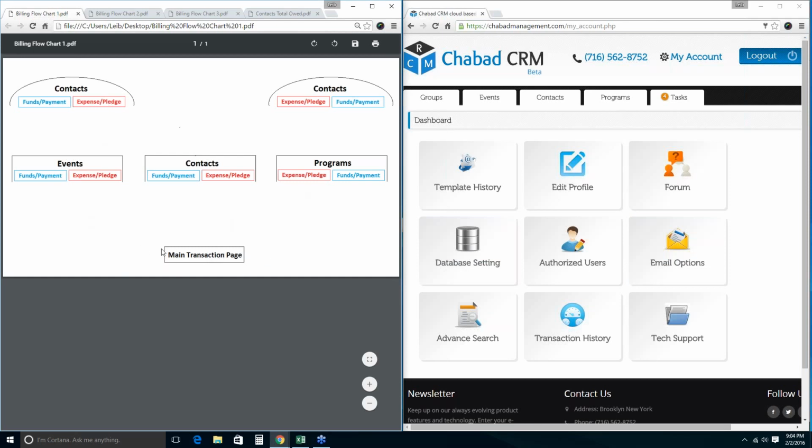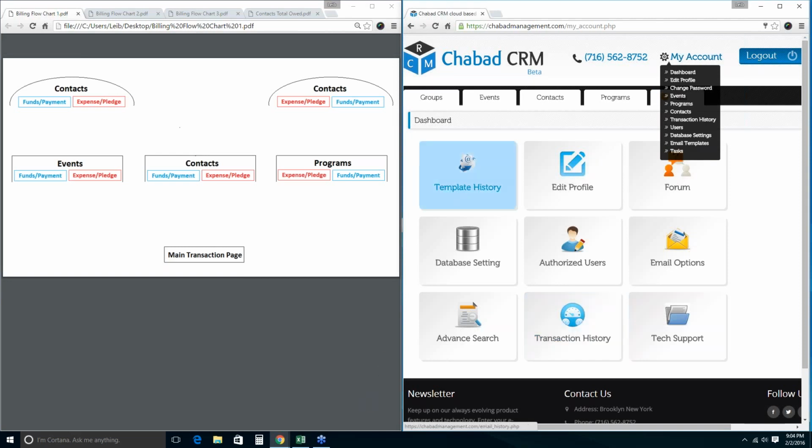On the bottom is the main transaction page. The main transaction page would be somewhat of a summary of your entire organization, all your events, your programs, your preschool, any campaigns, fundraising campaigns that you had. Everything would come in the main transaction page, and the main transaction page can be found either on your dashboard.